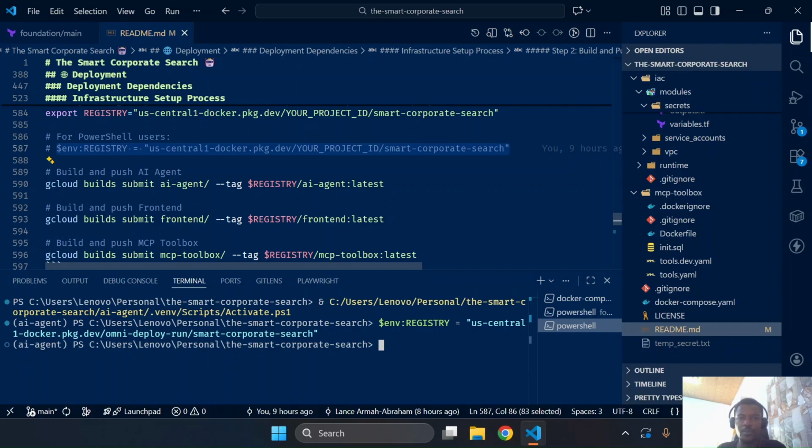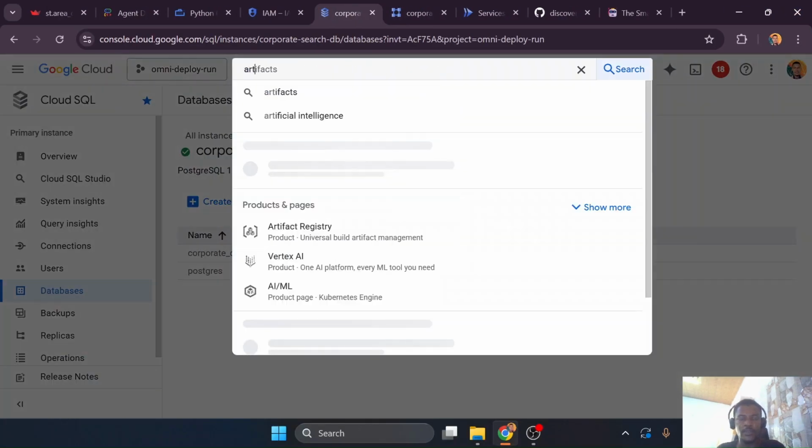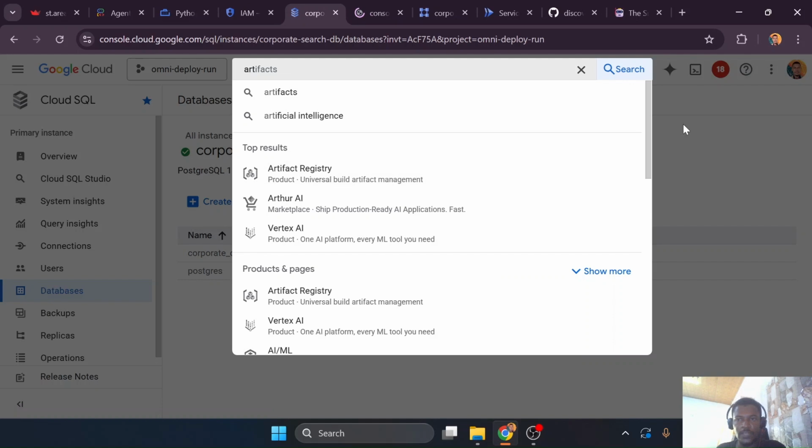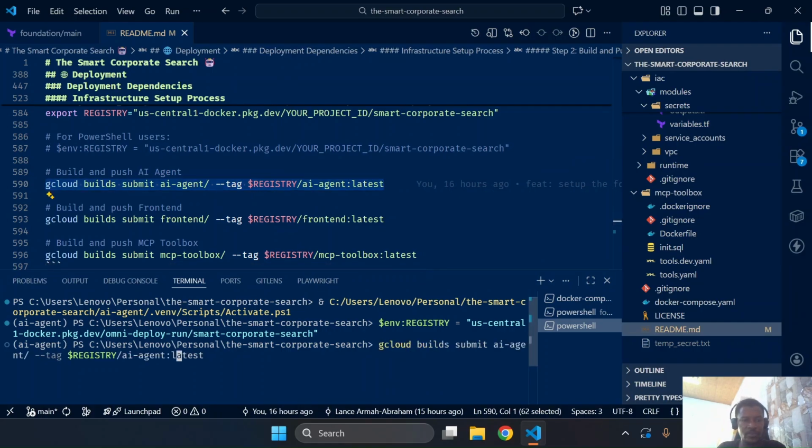Right, so this is going to set the environment variable. And then we need to go ahead to build the various images because this is the registry, right? Remember, we created the artifact registry. So we go to artifact registry. We should see that registry created. So we go ahead to build the AI agent, right? But remember I'm using PowerShell, so I need to do env history registry, right? And so we'll go ahead to build the AI agent and put it into the artifact registry, right?